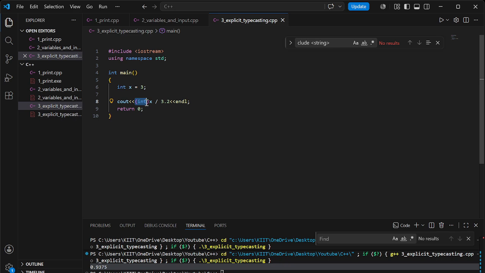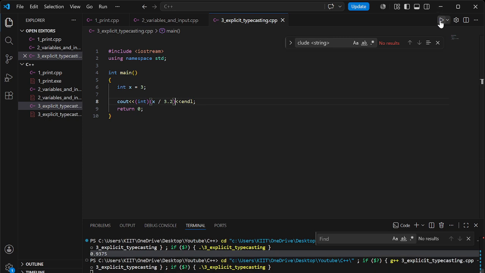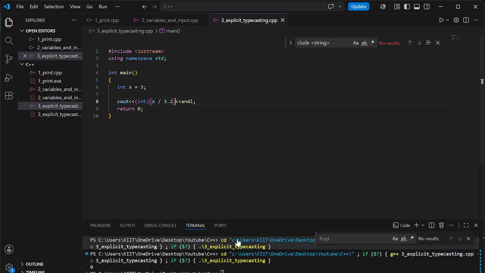Because this explicit typecasting is only on x, which is already an integer, it will not affect the whole expression. To affect the whole expression, we need to give a bracket here also. Otherwise, it only affects x. Now let's see. Now the answer is 0.